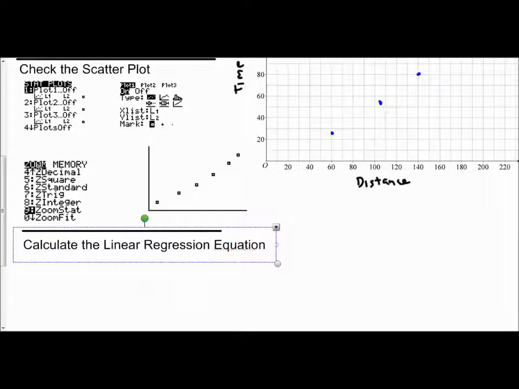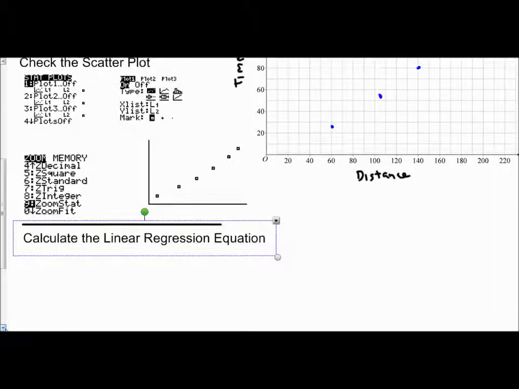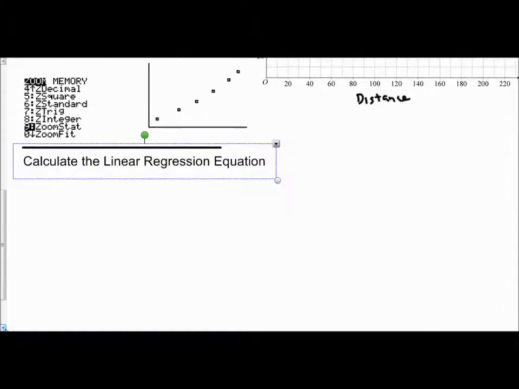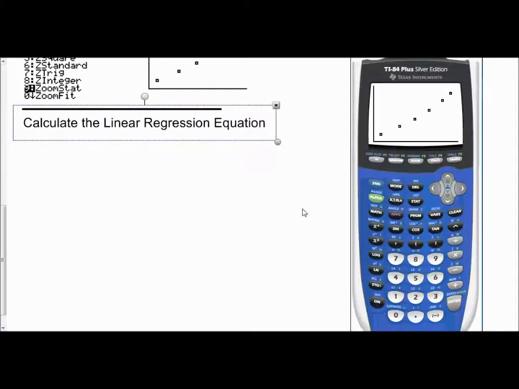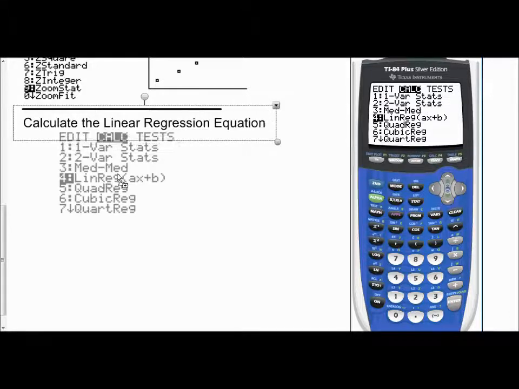So to calculate the linear regression equation, this is where we need to pay attention. This is what's going to be expected on a test. What you want to do, let me just cancel out of this so I can quit, is hit your stat button again, go to calculate, and we're going to choose option 4. Our prediction equation is also known as a linear regression equation.